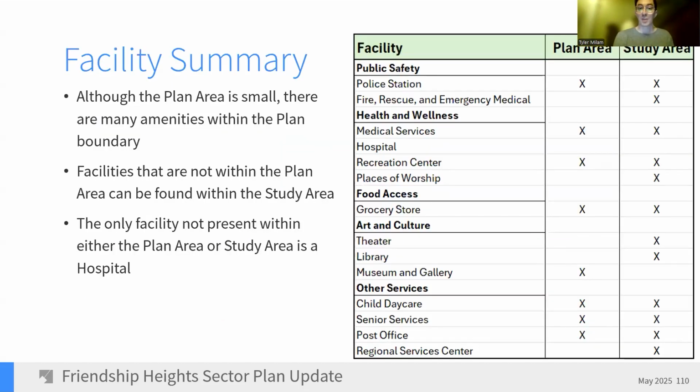So here we have a summary of amenities within the plan area and the study area. So while the plan area is small, there are a lot of amenities present. Those that are not within the plan boundary can be found within the study area, with the exception of a hospital, with most hospitals being about a 15 to 20 minute trip away by car or transit. Next.